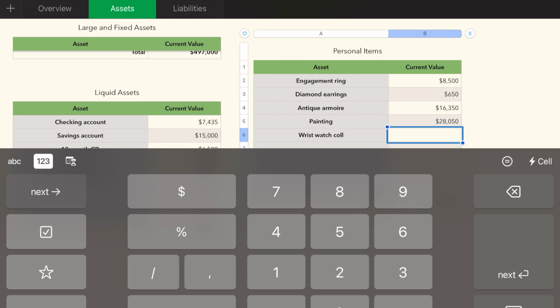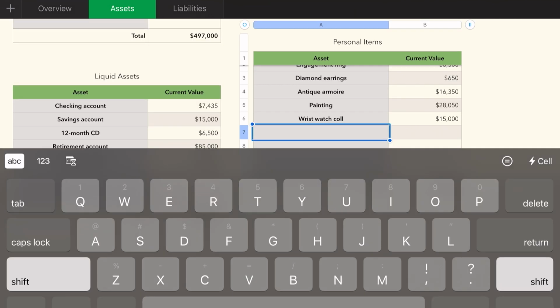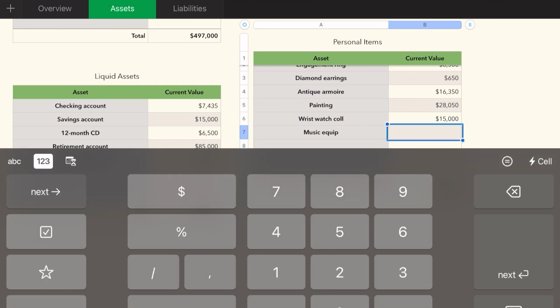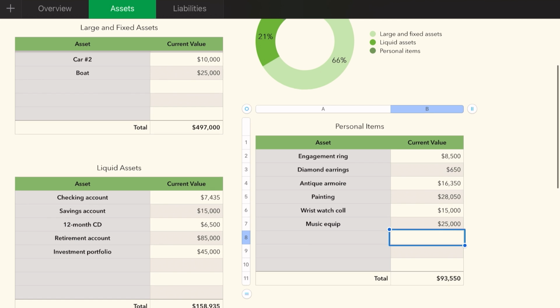Let's say it's worth $15,000. If you're a musician, you have equipment, and we're going to say roughly $25,000. You're going to list all of your personal items that you consider an asset.